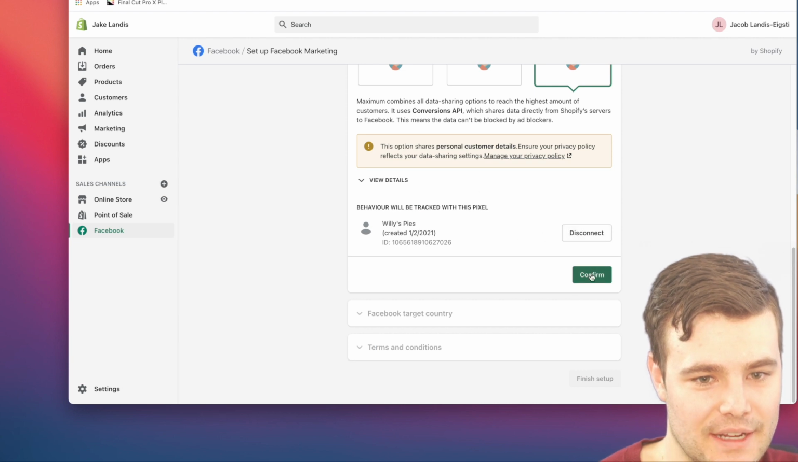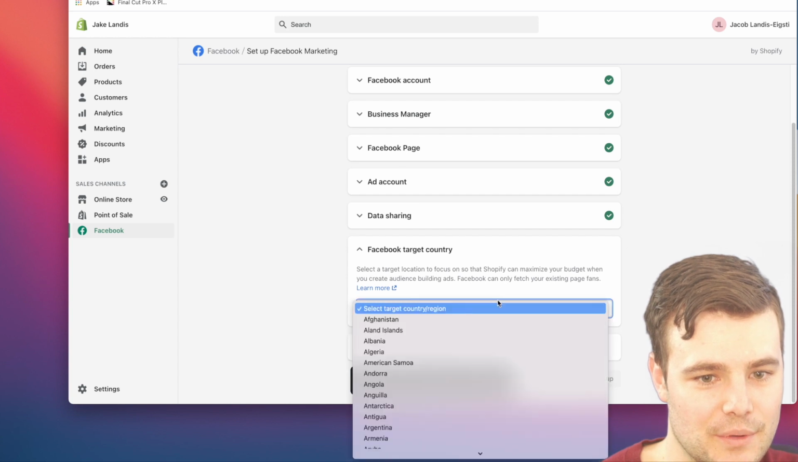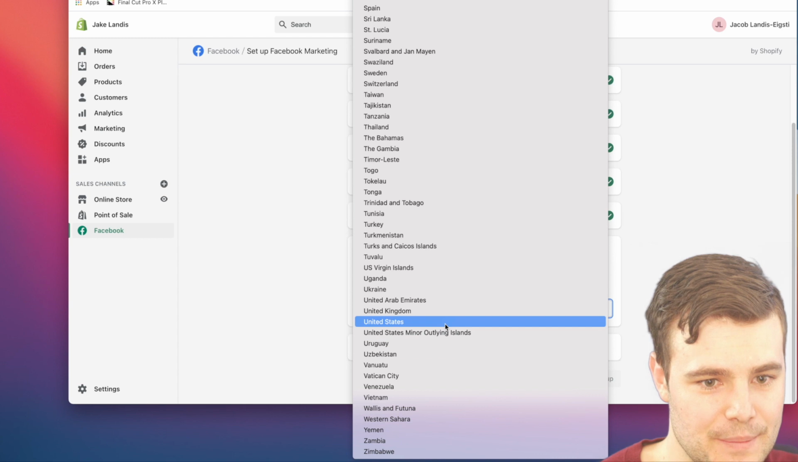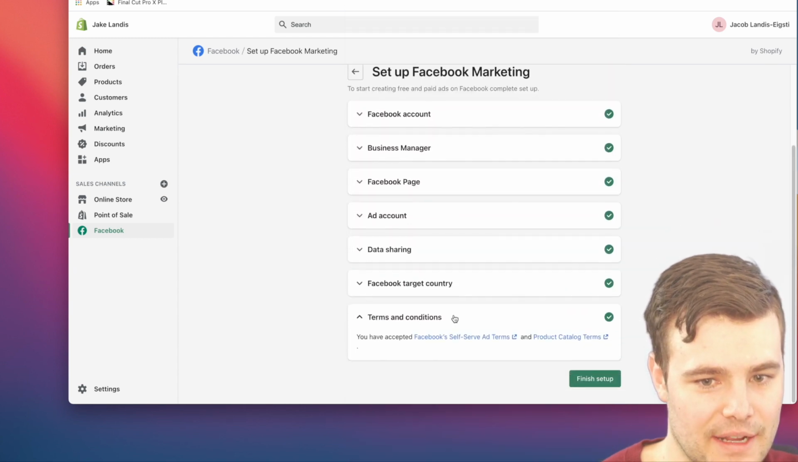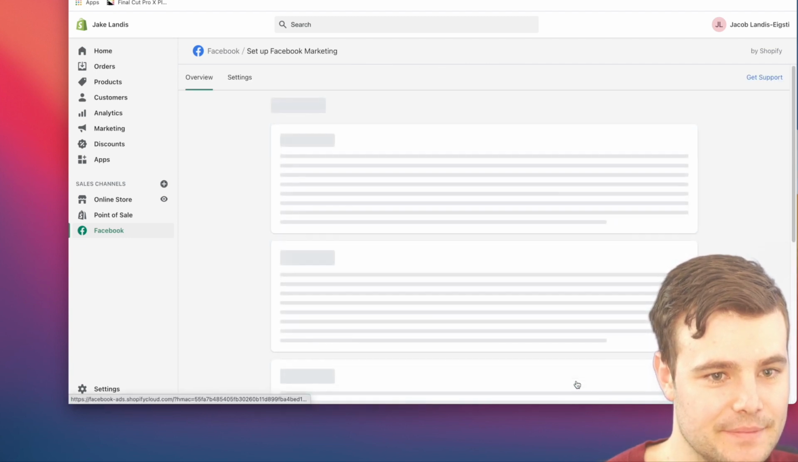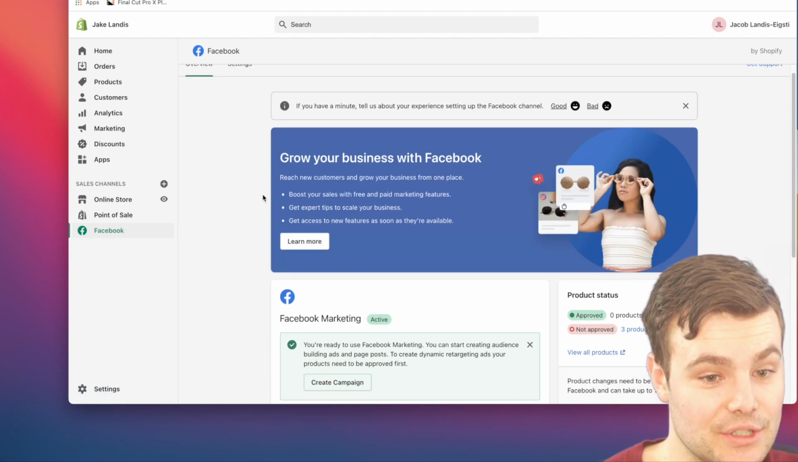Then we're going to click connect and then confirm. You'll then need to set the target country and actually accept the terms and conditions. Okay, cool. Now it is actually set up.